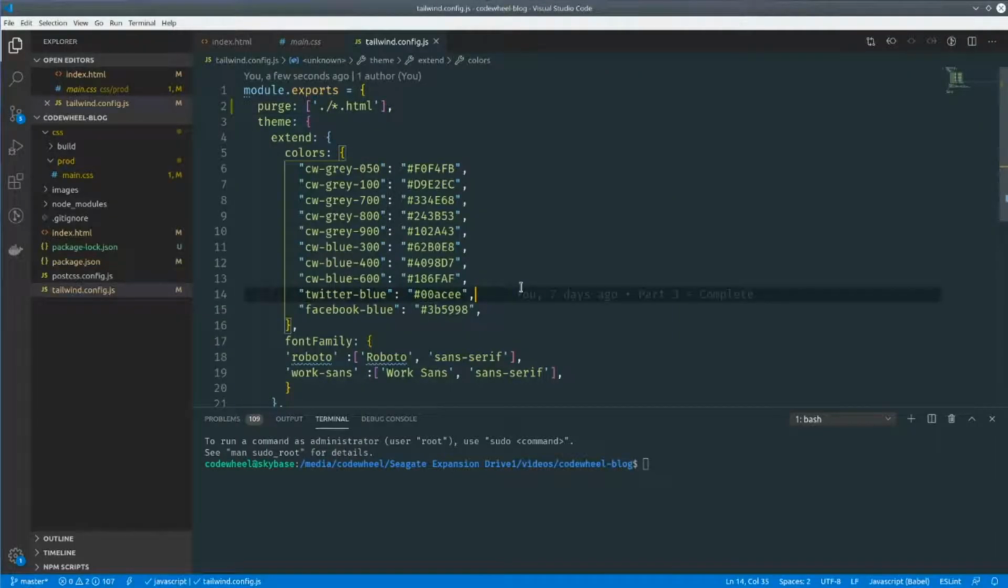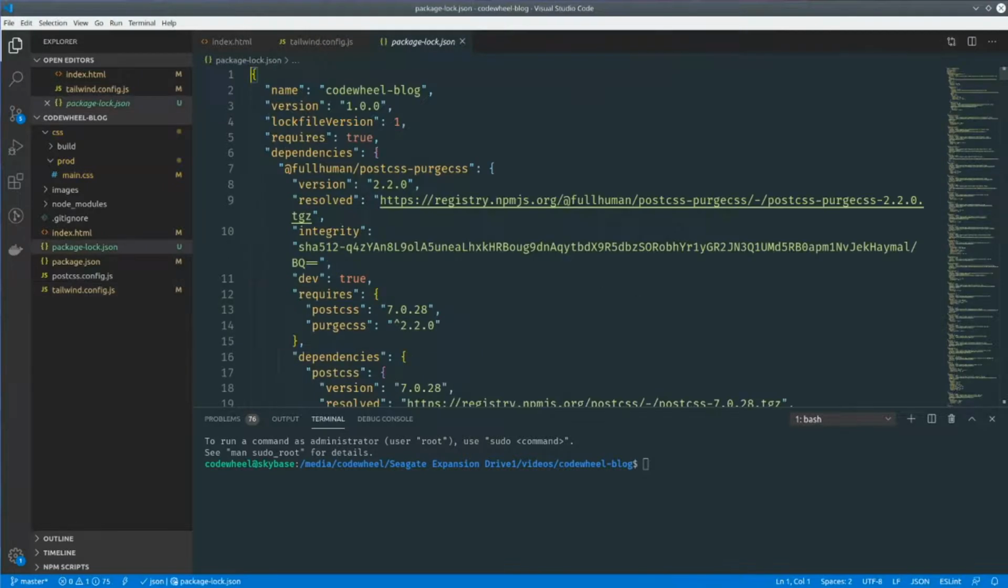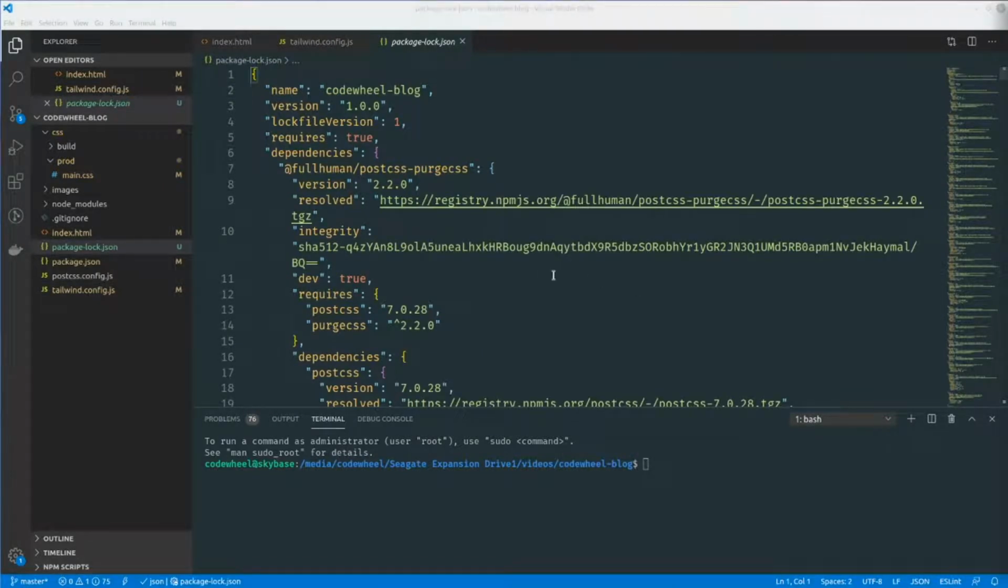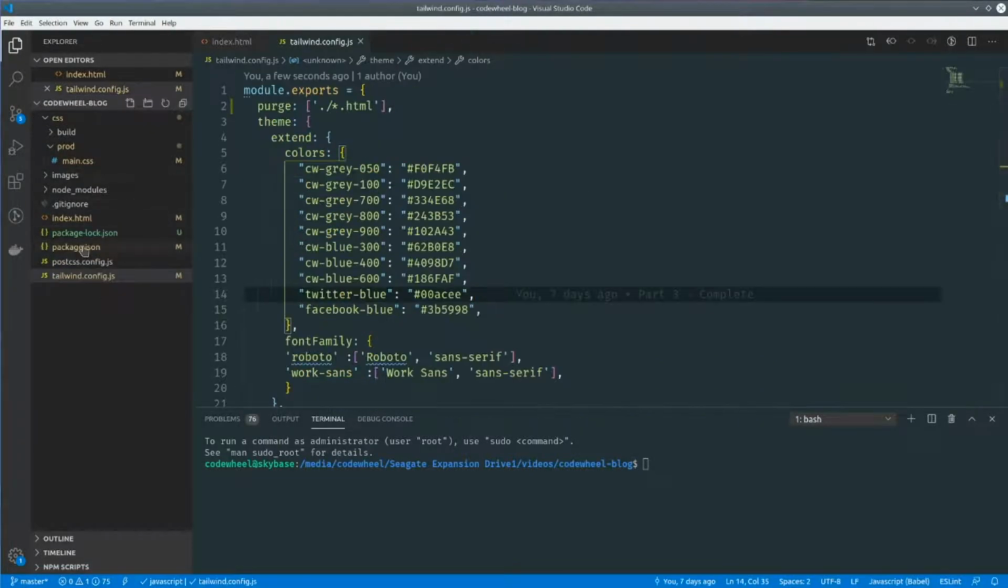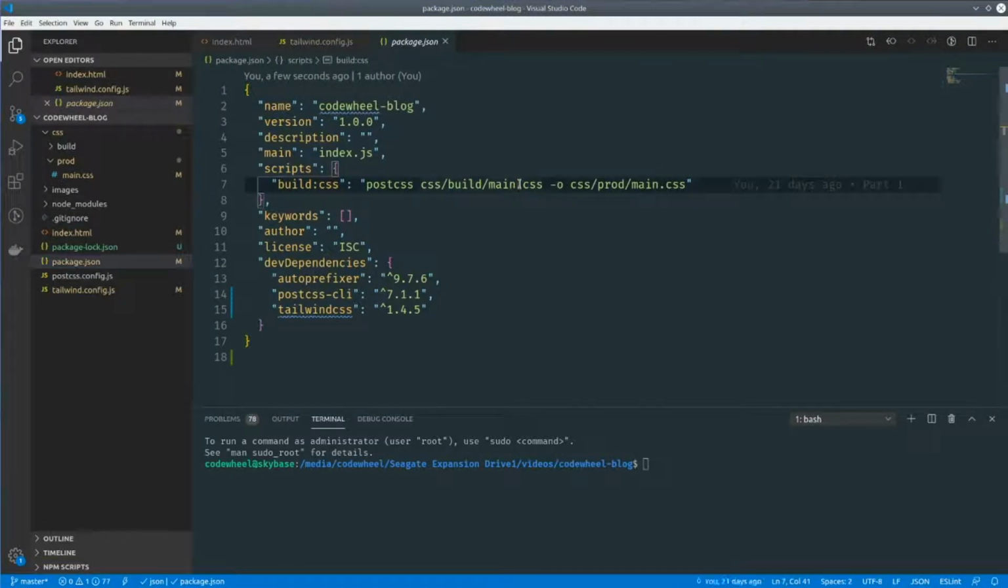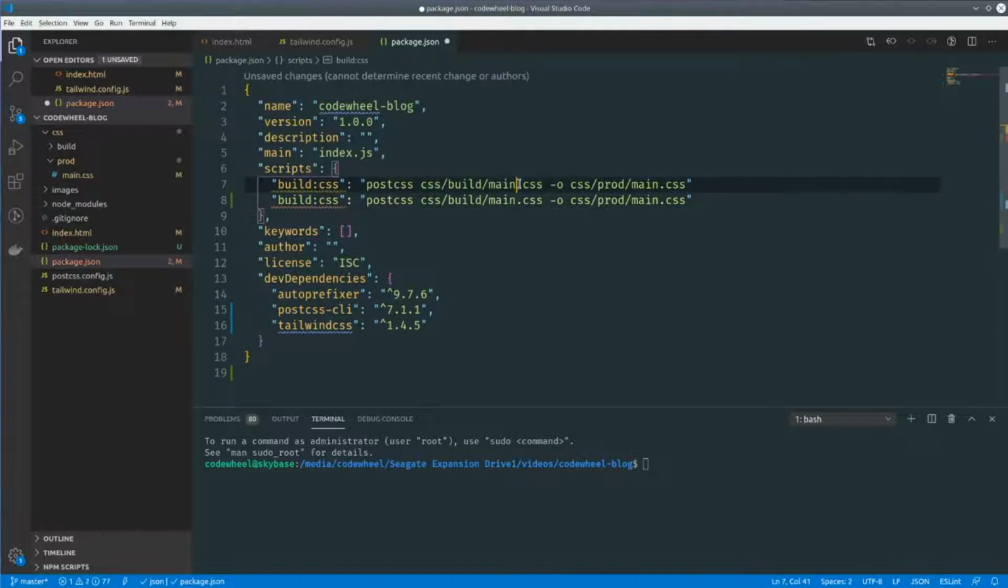So if we open up our package.json file, not package.json. Oh, that's the log file. If we open up our package.json file, there we go. If we just duplicate this line, let's put a comment in of that one. And then what we need to do is create a new one called prod CSS.